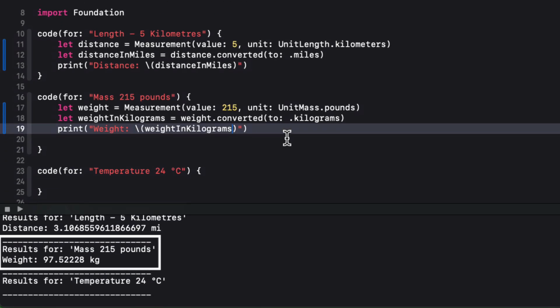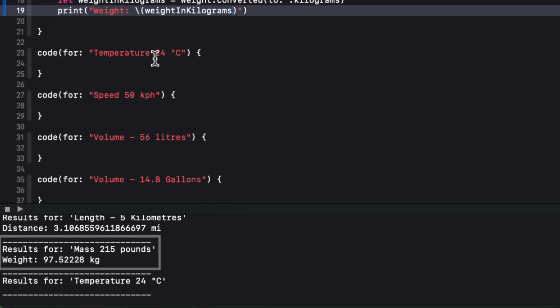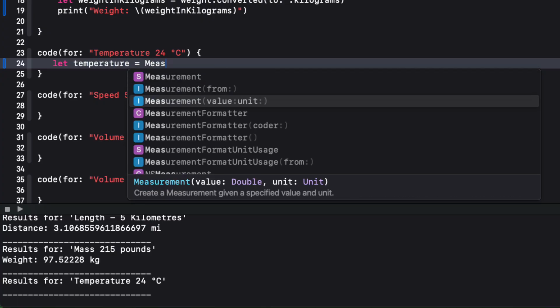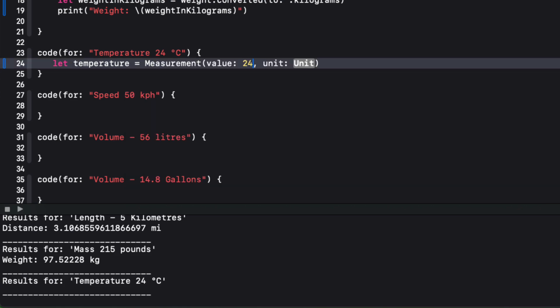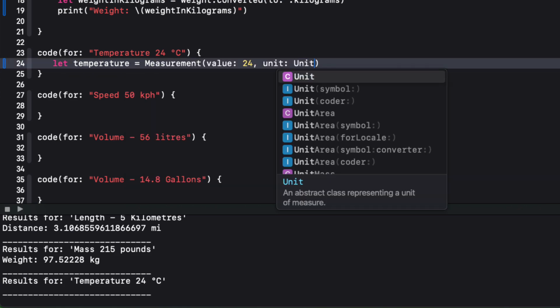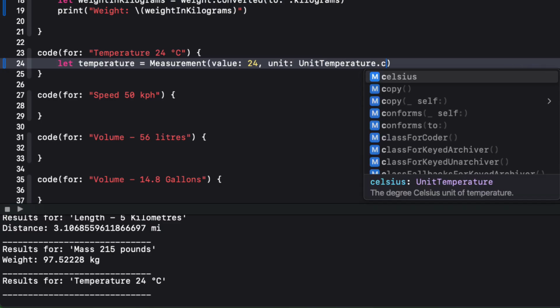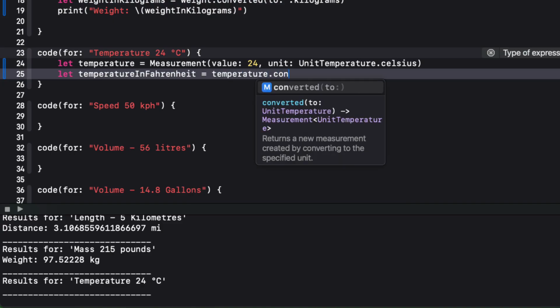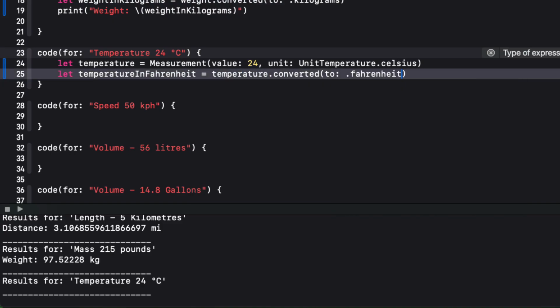If you go almost anywhere outside the US, the temperature is measured in Celsius. So if you're told that it's 24 degrees Celsius outside, what does that translate to in Fahrenheit, which is used in the United States? So again, we'll let a variable be called temperature, which is a measurement type, where the value is 24, and the unit type this time is a unit temperature, and the type would be Celsius. So our temperature in Fahrenheit is going to be equal to the temperature converted to Fahrenheit.